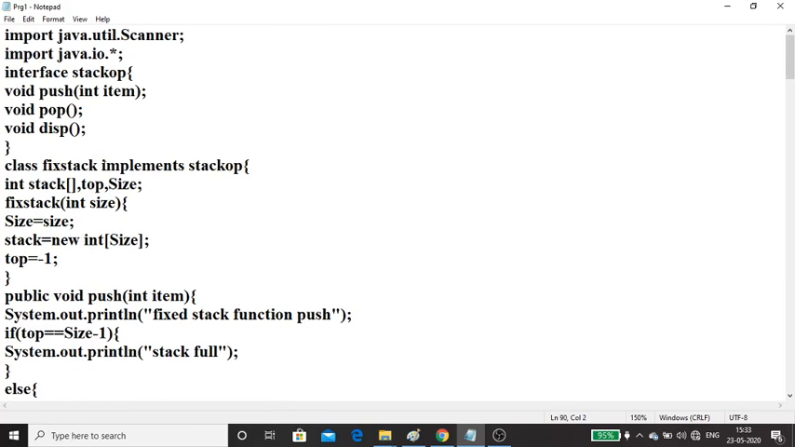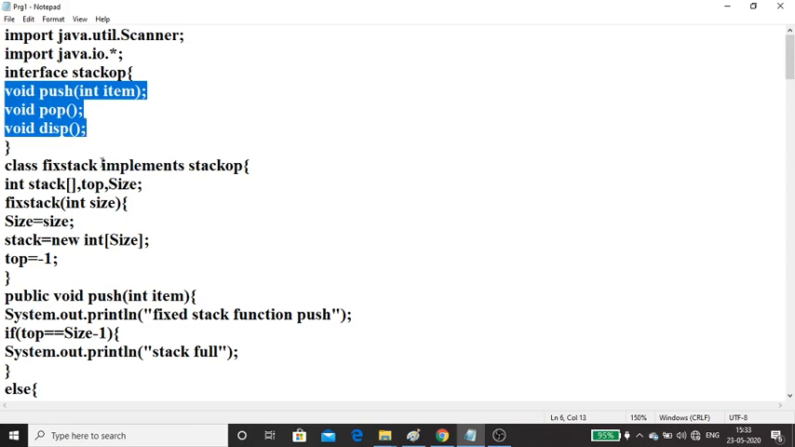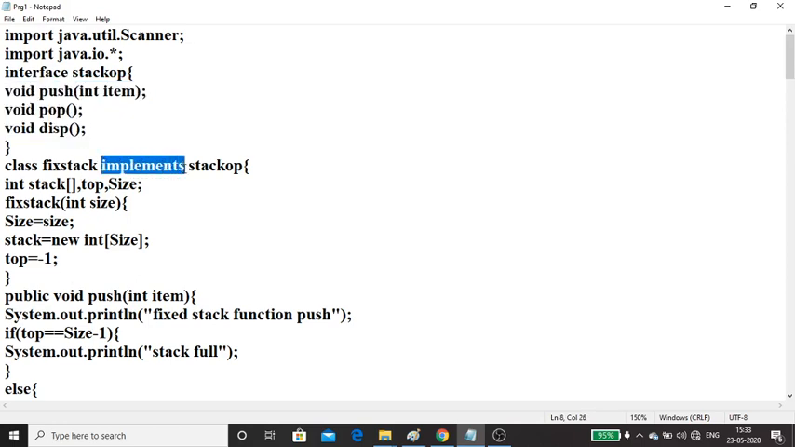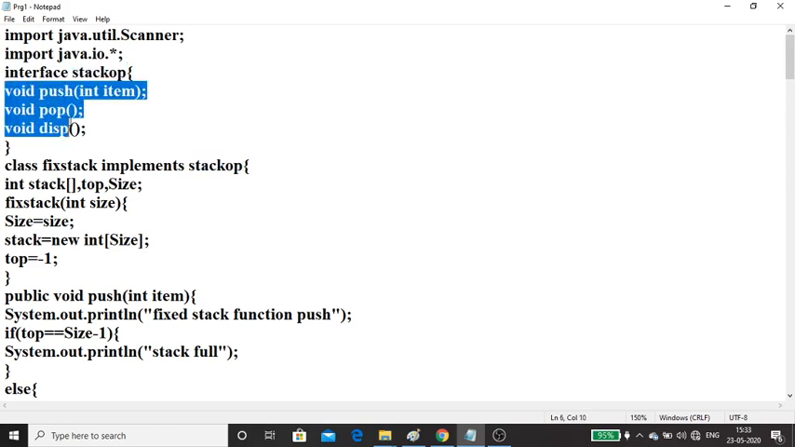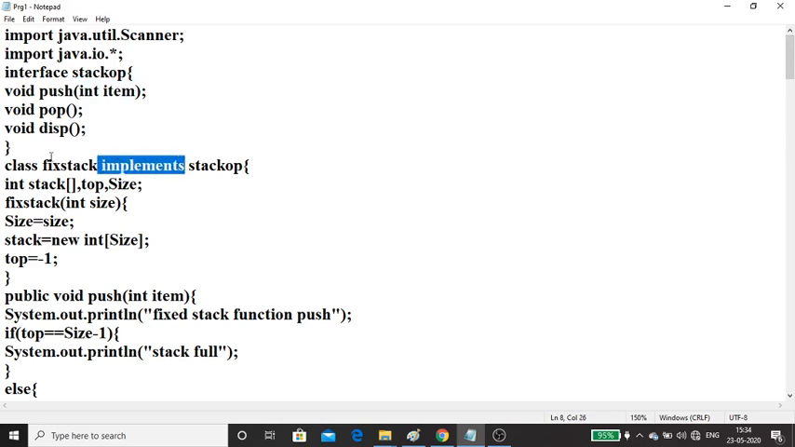In the fixed stack, I'm using the keyword implements. Why implements? Because the definitions for these three functions will be written within this class. So we'll write the definition for whatever functions are present within StackOp. There's an interface named StackOp, which contains the function declarations, and those will be implemented by this class, FixedStack. Therefore we are using the keyword implements.